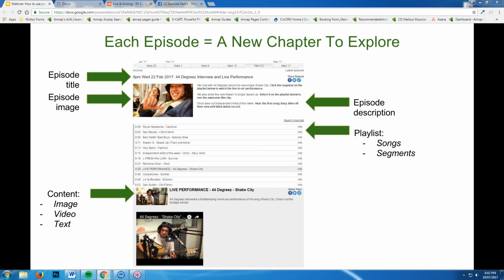When you add a song or a segment to the playlist, it opens up a content window, which is this thing just down the bottom here. It pulls up an image, a video, and also text. It will search for these based on what you've put into that particular field. You will be able to go through and change all of this if it's not correct, or you can add in your own images and videos, and also text if you want to.